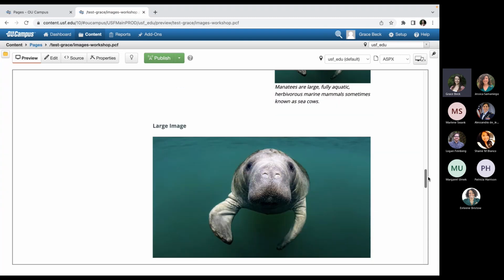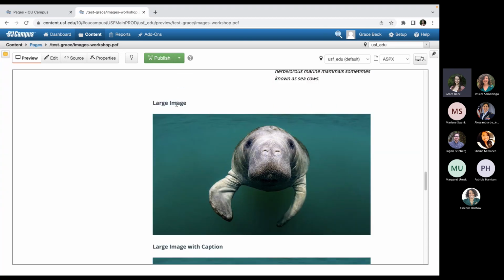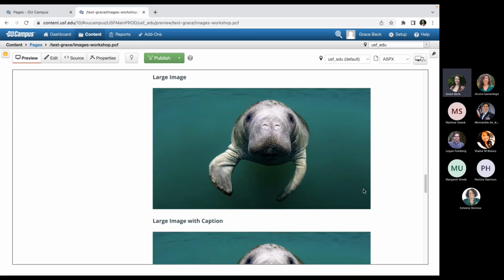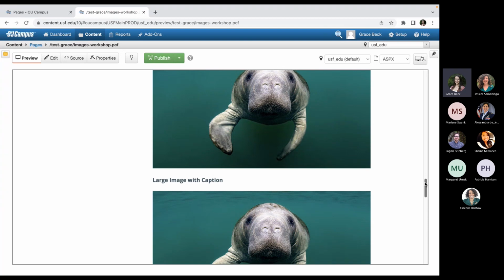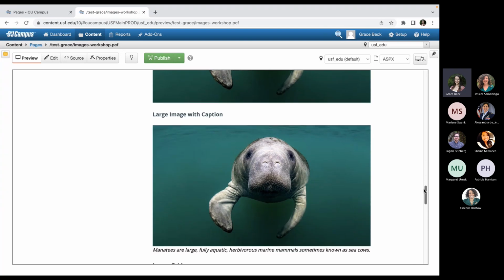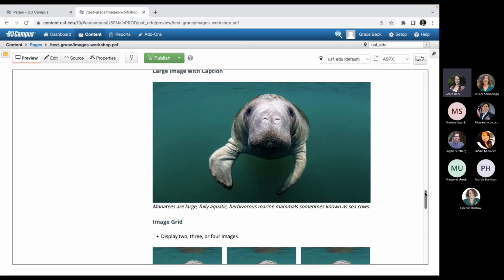And then for a large image, we only have options for either a large image or that with a caption, because the large image basically takes up the entire working environment within a page. So you can't justify it left or right just because it spans the full width of the content of a page. So that's what a large image would look like, and then one with a caption. And what I've also done is added a little bit of content to show you what it would look like.